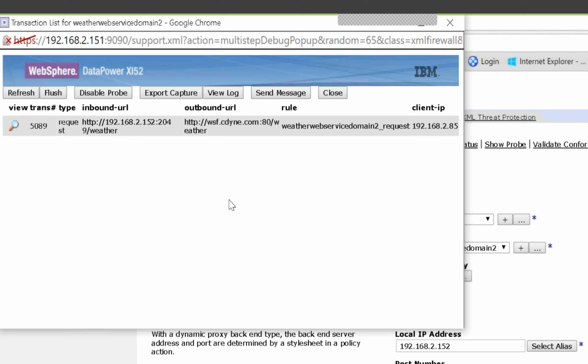Because if you see the URI for the outbound URL, it's slash weather. Actually, it should be slash weather ws slash weather ws or dot asmx, something like that, right? Even though we set it manually, even though we set it here in the XSLT, it will be overwritten by the URI, which is weather. So there is a way we can ignore that, but we will see that later. As of now, make it the real URI match, so that the service works.